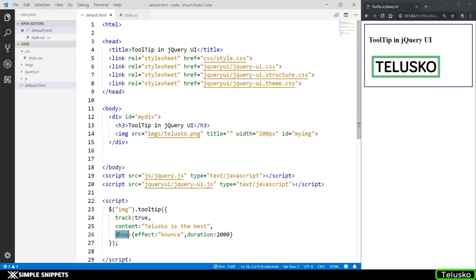Okay. So this show property or show option is a combination of two sub options or sub properties. That's why we have to wrap them in curly braces. The first one is which effect we want, and the second one is the duration. So now if I hover on this telescope image, you can see that the tooltip came in from the top and it kept bouncing for a little while, right?